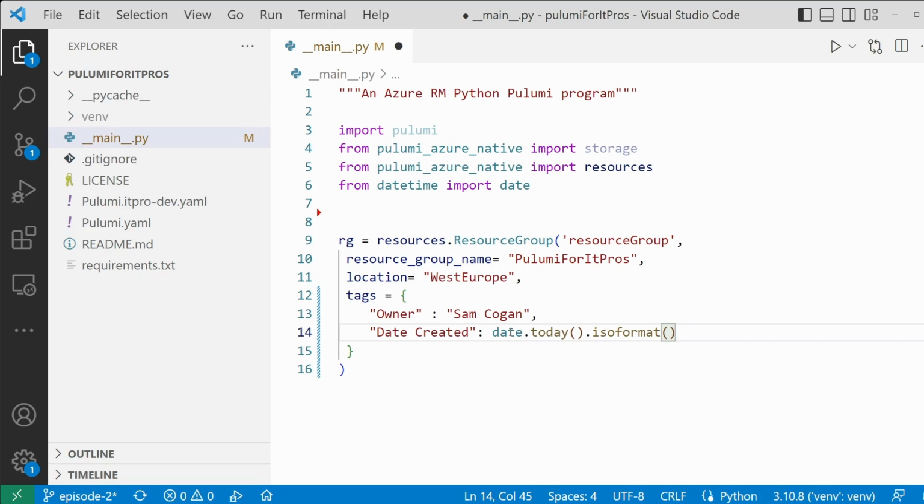So this is just one of the examples where we can use the functionality of the programming language. We don't have to have a special Pulumi get the date function or anything like that. We just use Python's abilities, which is great.